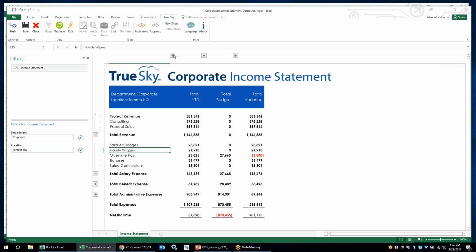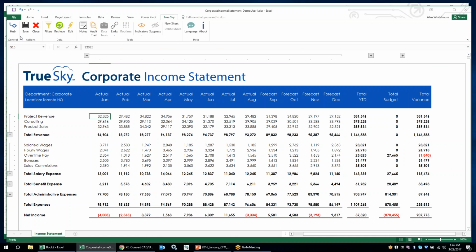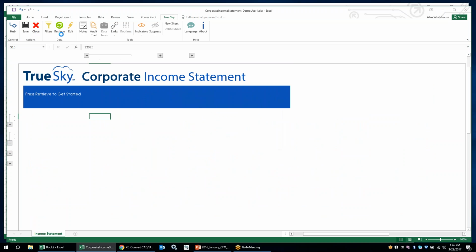Instead of just seeing a year-to-date number, maybe I want to actually look over here, and you can see I'm showing actuals for the first part of the year, but then a forecast for the rest so we can see where we're going. So again, if you want to do things like rolling forecasts, we can support that within TrueSky.